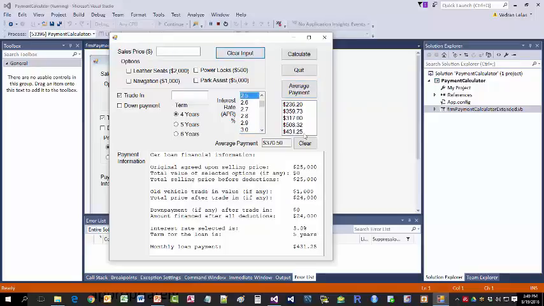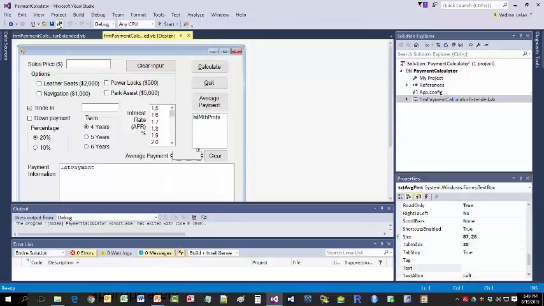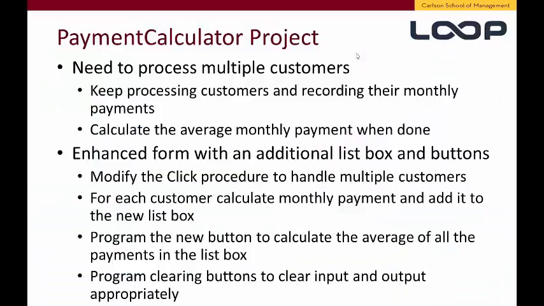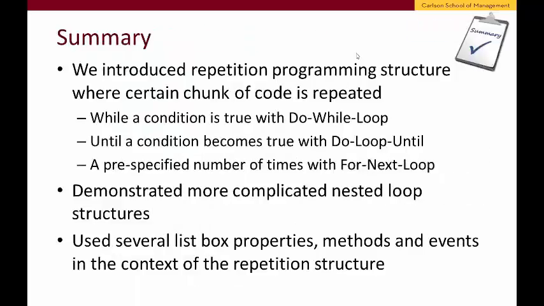Now clearing input, clearing this list box, we're back at the beginning, and let's close the program, save any changes, and switch back to the last slide of the presentation.